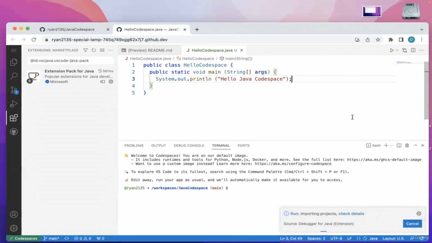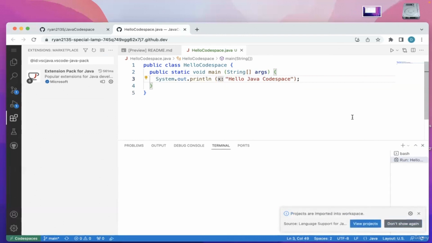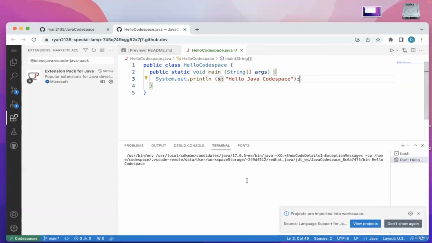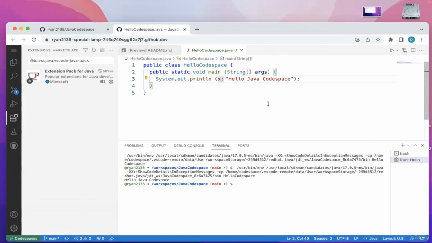Remember, this is a beautiful thing. We're on a browser. Anywhere we have a browser, we can open up a codespace. This is going to be set. Now, I'm not going to go through all of the commands that were happening here. Basically, what I want to say is that the program needed to be compiled and executed. And once this program is compiled and executed, you can see the result of the execution, which is hello Java codespace down here.